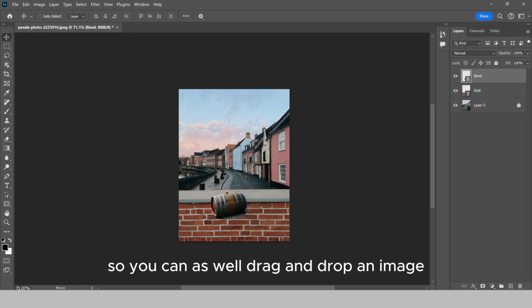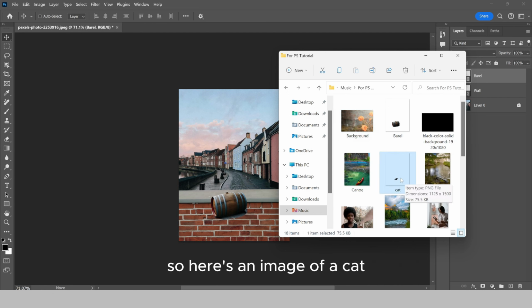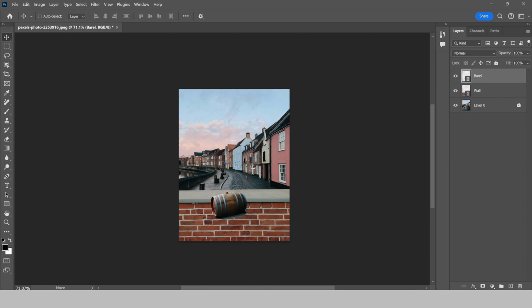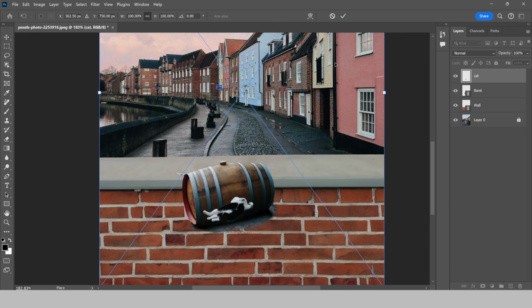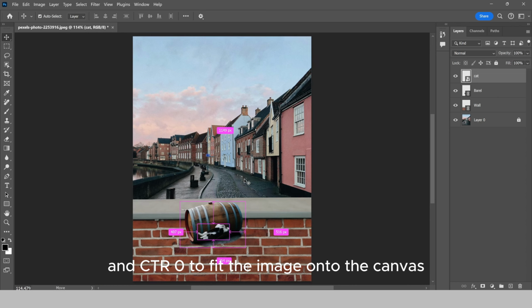So you can as well drag and drop an image. So here's an image of a cat I wish to add onto my canvas. So I'll click and drag it and drop it here. And here we have the image of the cat as well. So let me commit and Ctrl-0 to fit the image onto the canvas.